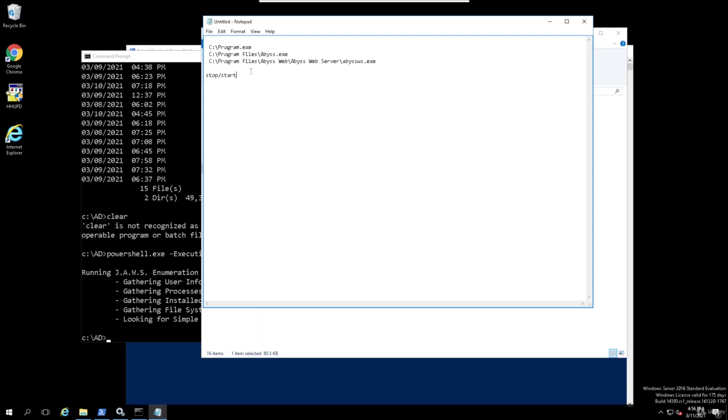So that is another requirement: either you need to have read and write access to any of these paths, and you also need to be able to stop or start the service. If you don't have access to stop and start the service, what you could do is just go ahead and reboot the server, and when the server reboots and comes back online, it's going to start that by default, and then you're going to be able to run that executable.